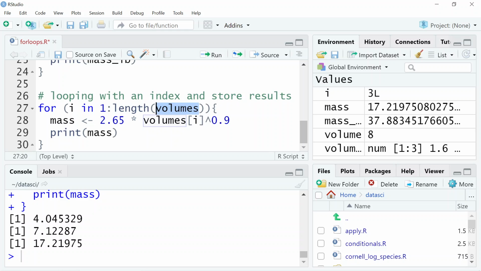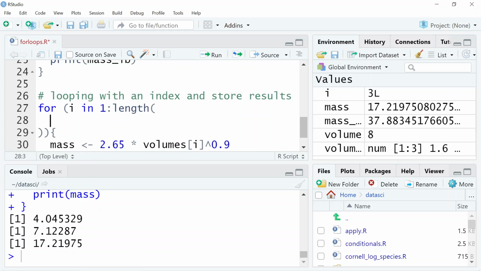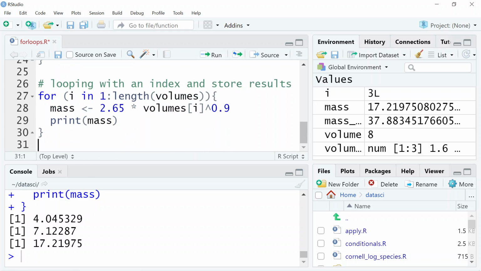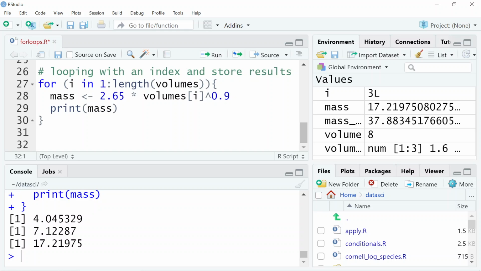Looping with an index allows us to store the results that are calculated in this loop. So the first thing we need to do in order to store the results, we need to create an empty object.